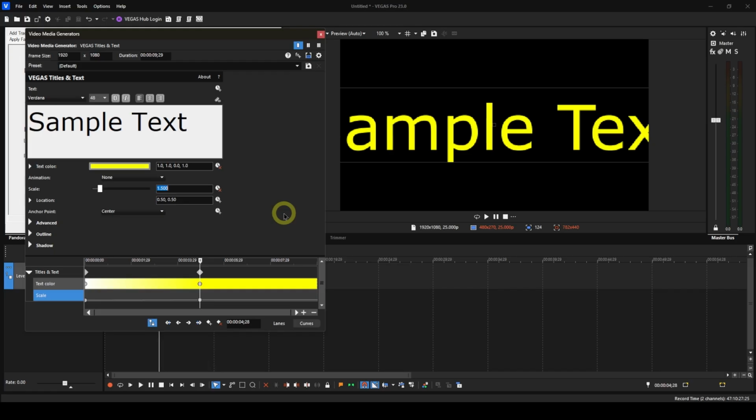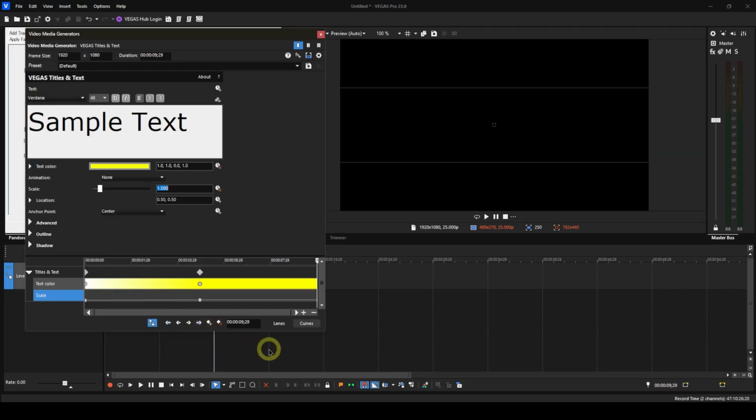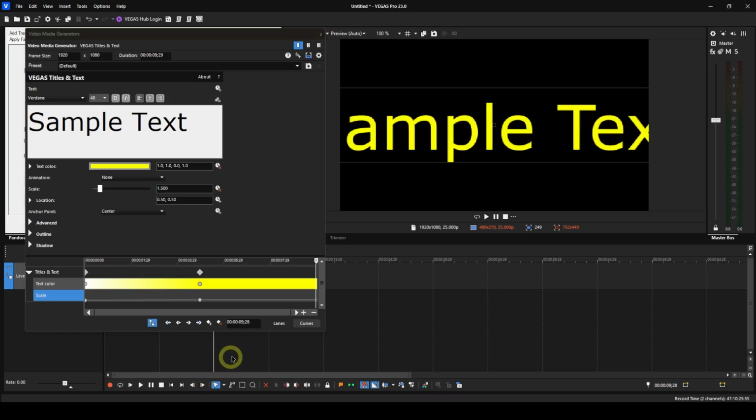At the end of the timeline, I want the text to be red and its size to be half its original size. I'll click the last keyframe icon. This will get me to the end, even though there's no keyframe there. It's always good practice when placing a keyframe at the end of an event to come back 1 frame before adding the keyframe. Adding a keyframe at the end of the last frame can lead to undesirable results. At this point, I'll change the color to red and the scale to 0.5.